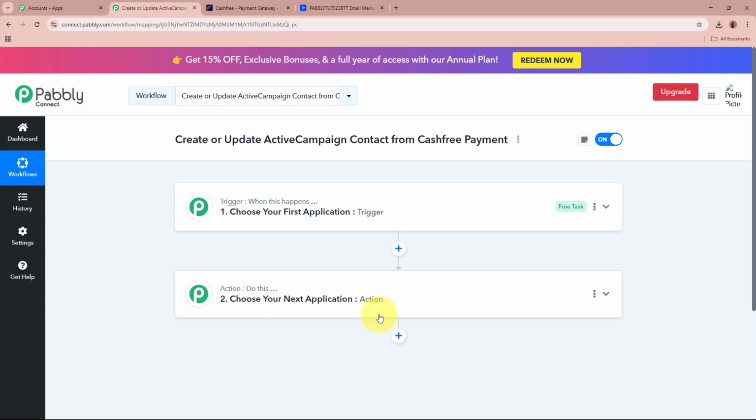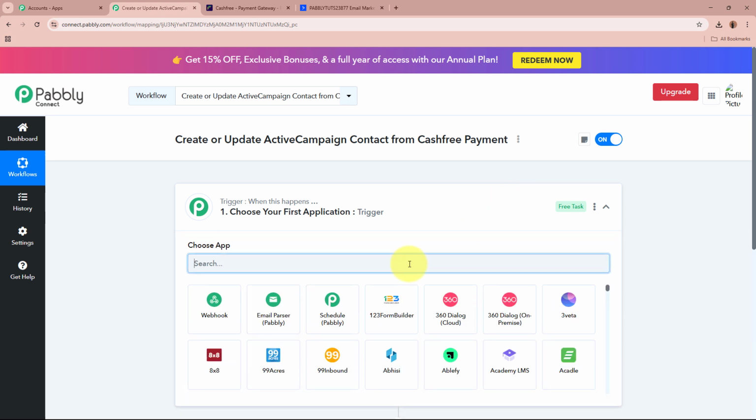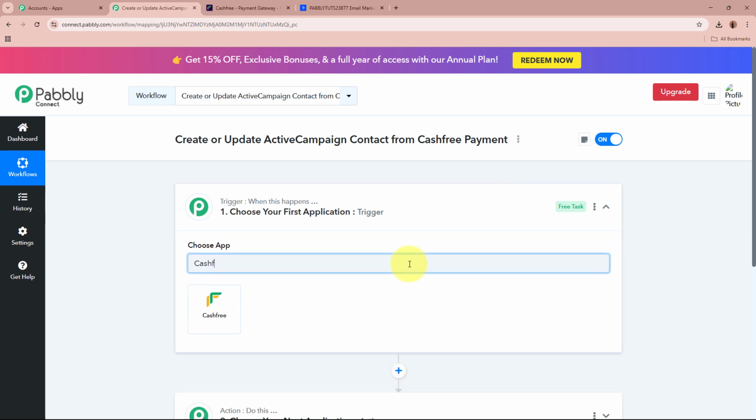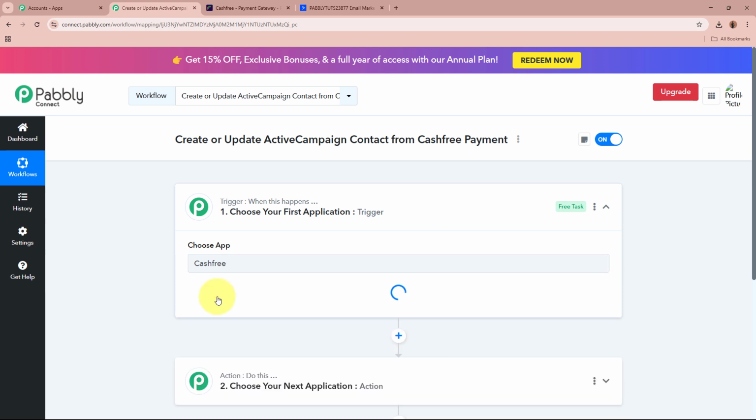That means what is action? Action is a response towards our trigger. In an automation process, there can be only one trigger step but multiple action steps. We are going to set up our trigger step first. And for the trigger application over here, what I'm going to do is I'm going to select it as Cashfree.